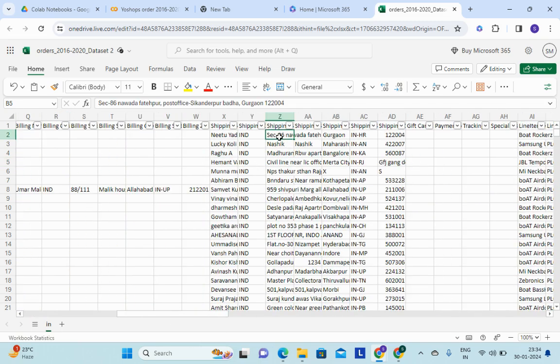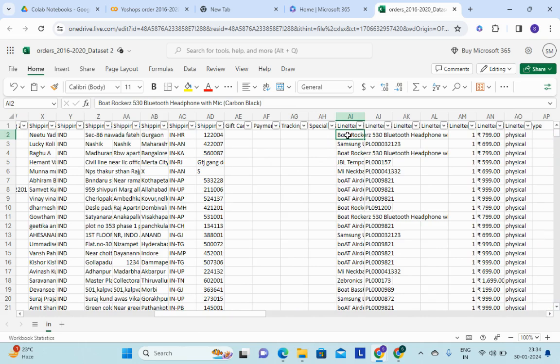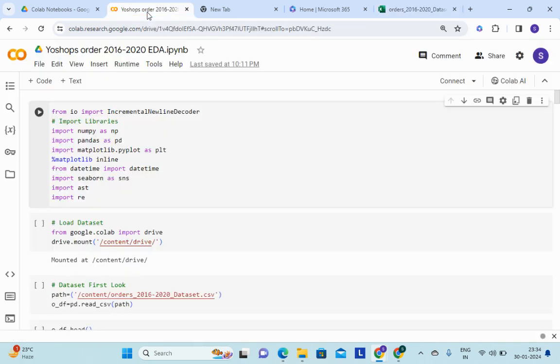The information about the brands is contained under the line item name, which contains the entire product name including its company name, like Boat Rockers 530 Bluetooth headphone. So Boat is the brand name. This is how we will be analyzing which brand got the most number of orders. So this is the brief about the dataset. Now let's go to our Colab notebook.